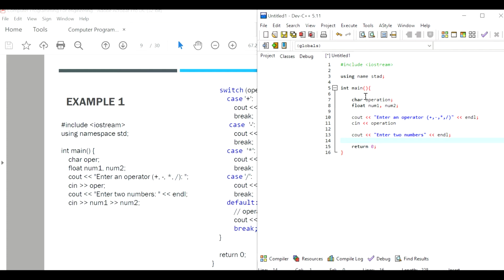So let's say, you have two options here. You can say enter first number and bring it to num1, and then enter second number and bring it to num2, or just ask the user to input both numbers at the same time, and they're going to be assigned to num1 and num2. Okay, so far we should have no errors.